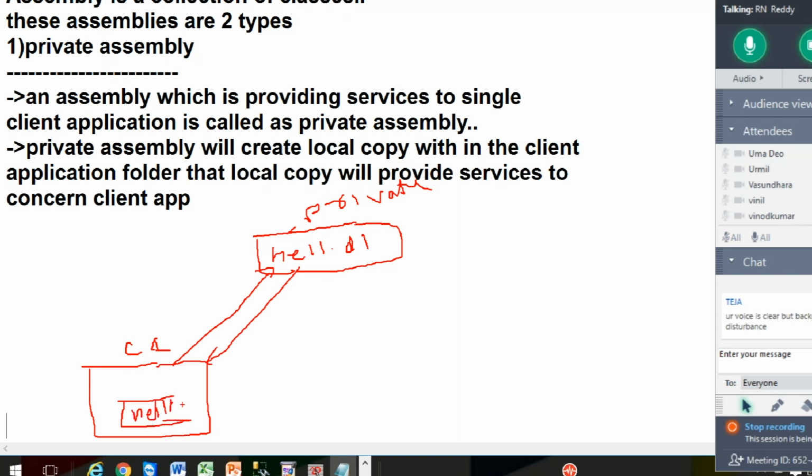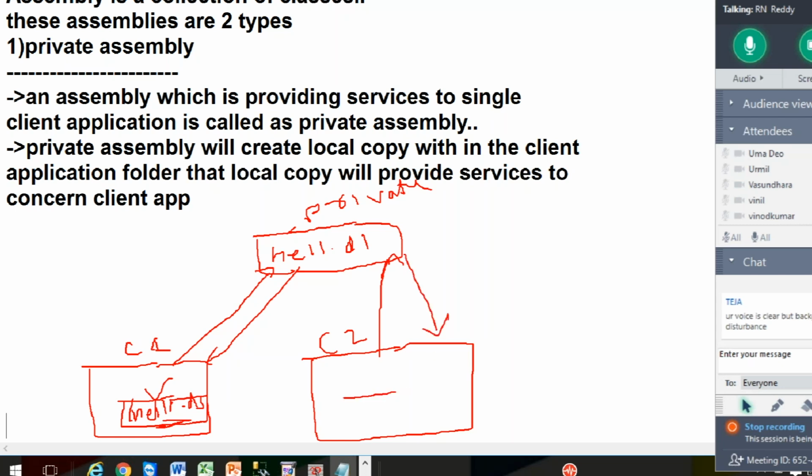Hello.dll, the local copy is created. The private assembly will create a local copy within the client application folder, that is this one, C1. Next, for a second client, C2, another local copy will be created in the C2 client folder. I'll show you that practically when we implement programs. This local copy will provide services to C1, and this local copy will provide services to C2. So that is called a private assembly.